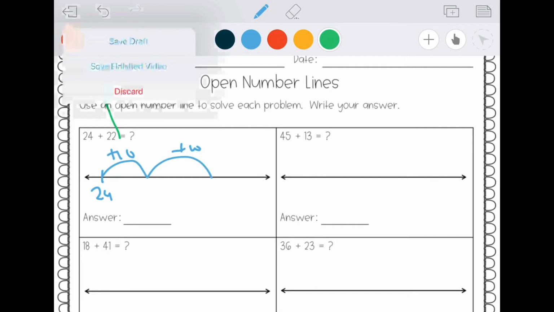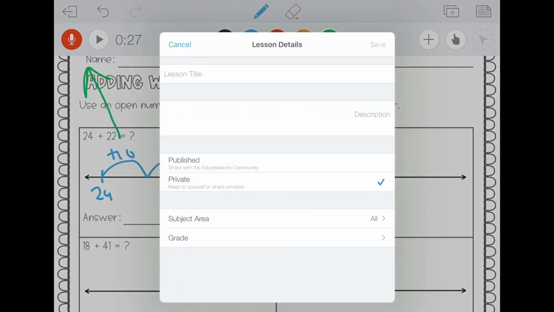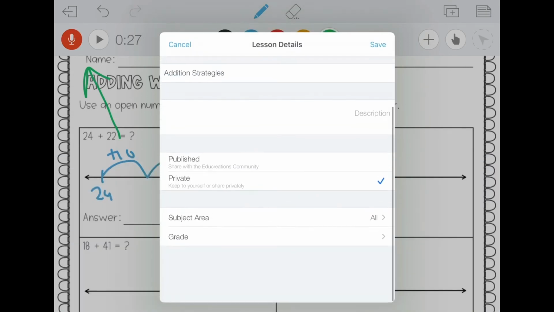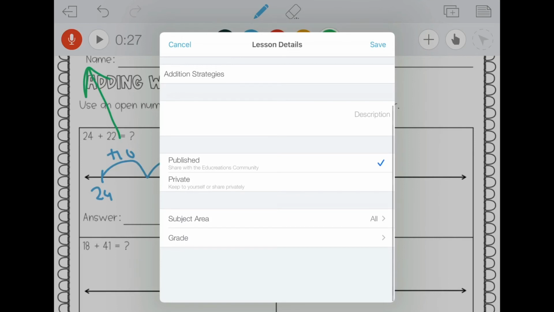So I'm going to save it as a finished video, and you can give it a title. So maybe this is Addition Strategies. And then you have the option to either publish it to anyone in the Educreations community or to keep it to yourself and keep it private. And I'm going to keep it private. Then I click Save.